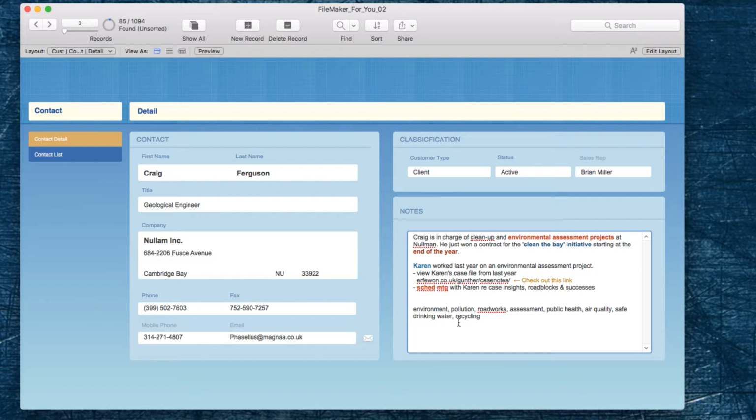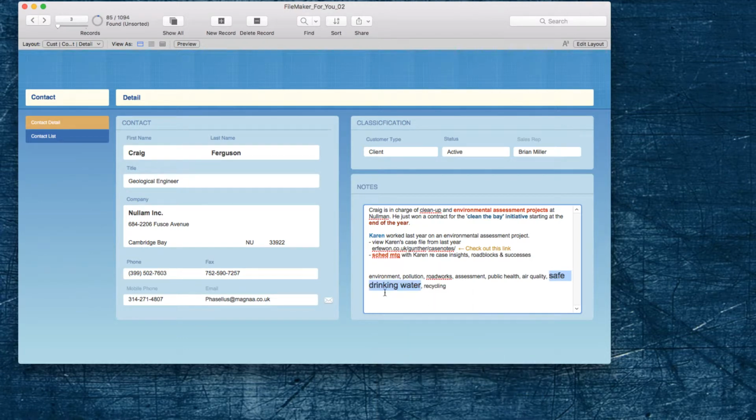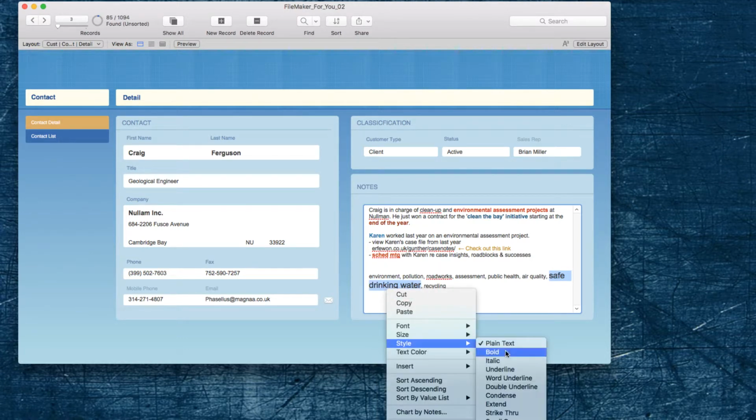This last bit of text is a series of tag words, and we could almost make a little word cloud out of it. I know that in all of these, safe drinking water is an important project for the company that Brian works for, because they actually sponsor a nonprofit that specializes in safe drinking water. So if he can get a partnership going with this client of theirs, that would be awesome. So we're just going to bump that up so it stands out to 18, and we're even going to bold that also.